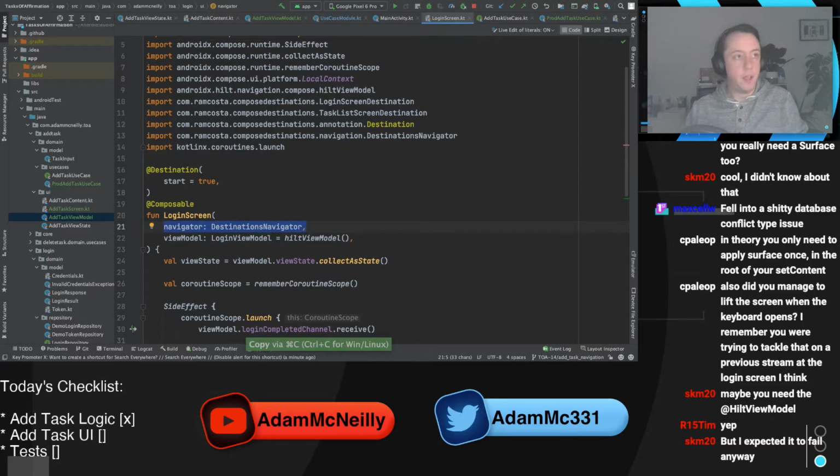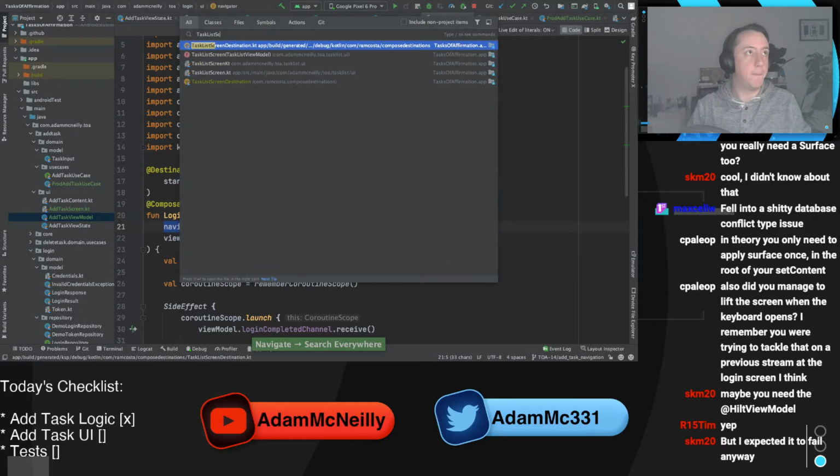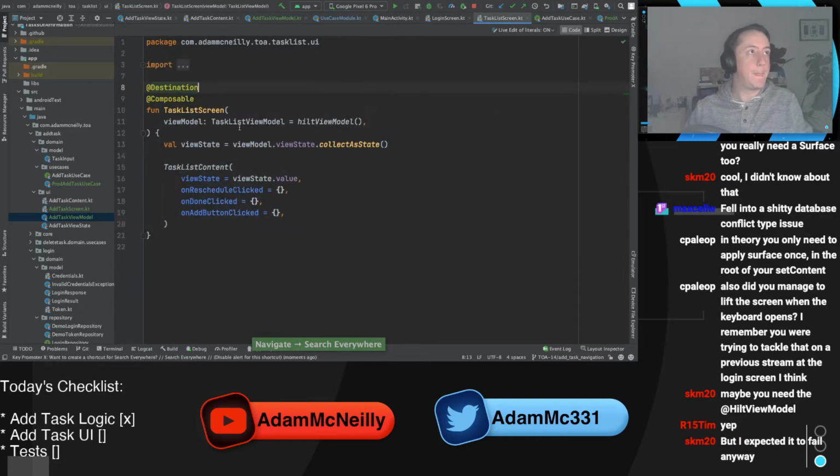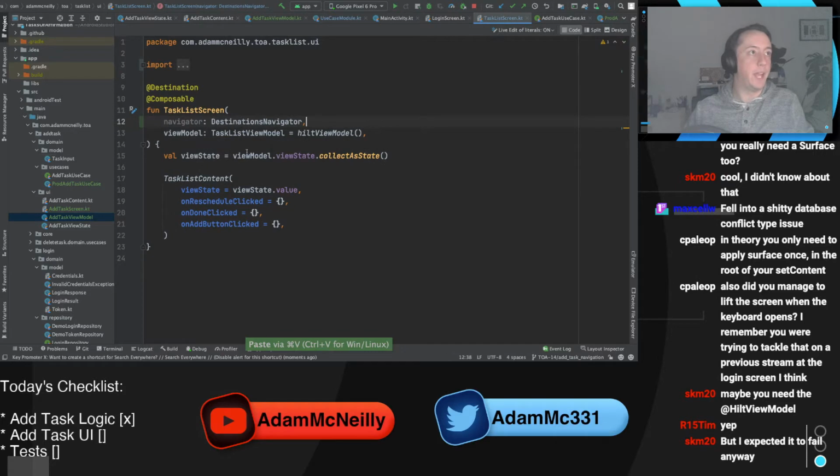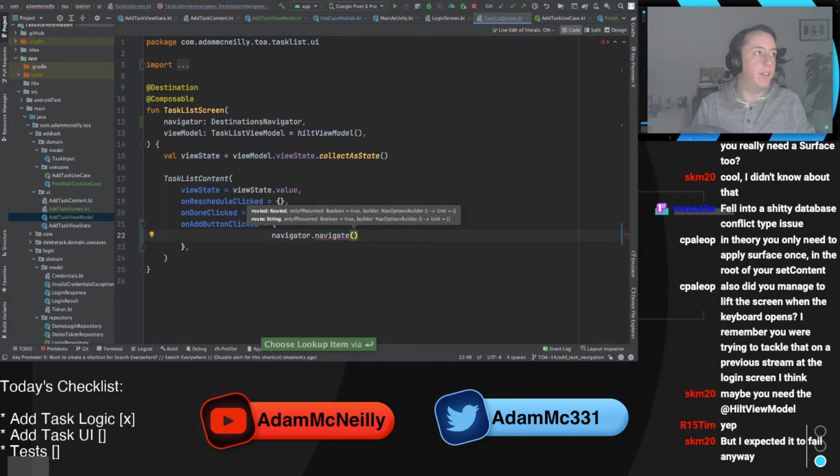So we actually need this same parameter on our task list screen. We're going to add that. And then, actually right here, we already have it. And on add button clicked, we can say navigator.navigate, and this should be add task screen destination.